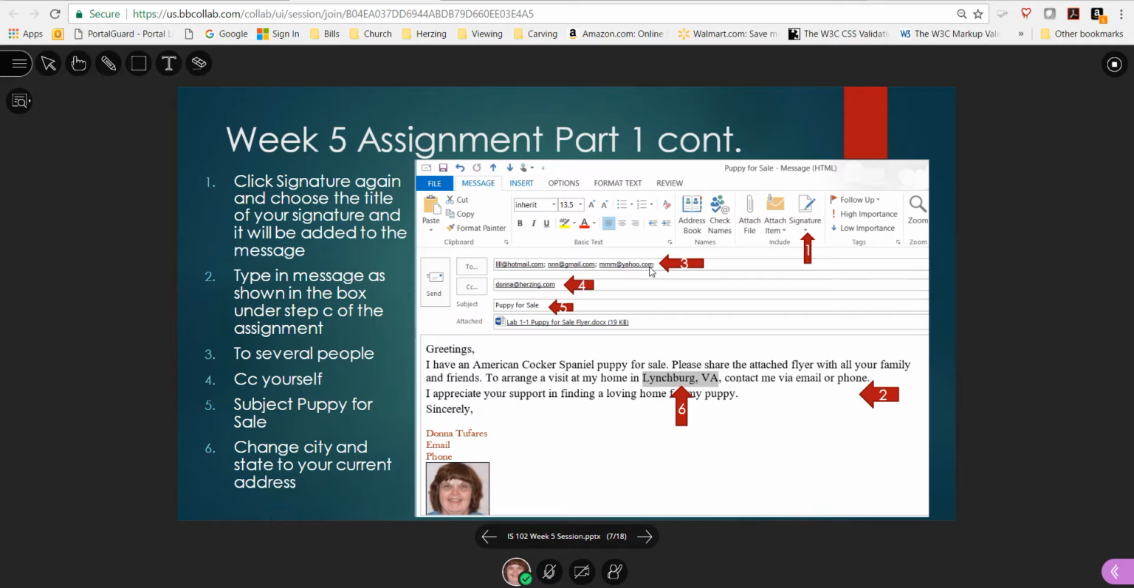You've got your 3 people, you've got your email, you've got the subject and the attachment. And I just attached the flyer from week 3, but you want to use the one that's in the assignment. And then you change Lynchburg to your hometown, and have your signature with your name and an email or a phone number. And like I said, you could make that up. And those are the requirements for part 1.